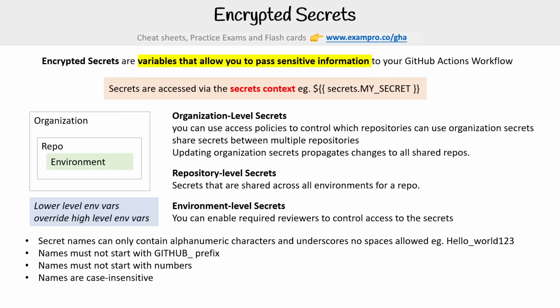There we go. Names are case insensitive. Names must be unique at the level they are created at.